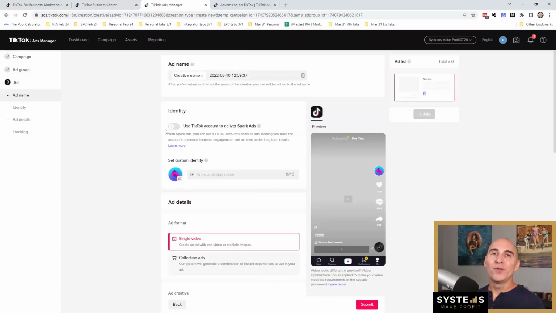Now we are finally to creating the ad. So we create a campaign, which is our overall objective. We create an ad group, which is who we want to target with our ad. Now we're actually creating the thing that is going to be shown to the end users. So again, I like doing the same naming convention, so that when there's a view where you can look at all ads, it's easy to see which ads are for which ad group and which campaign, and it just makes life a lot easier down the road.